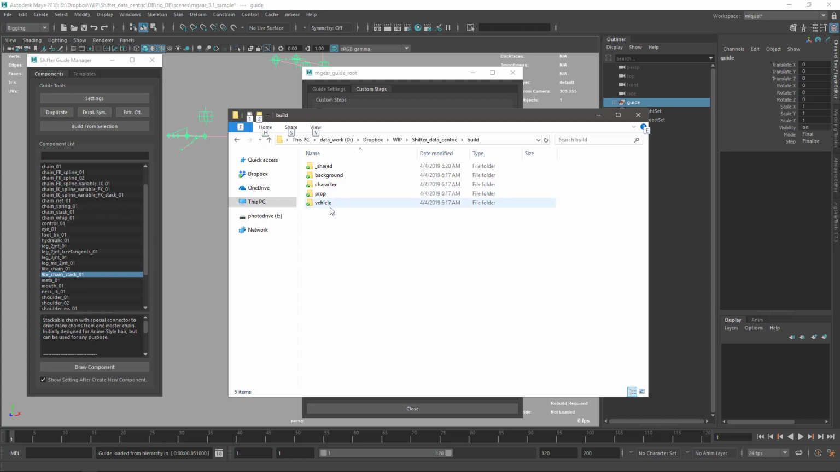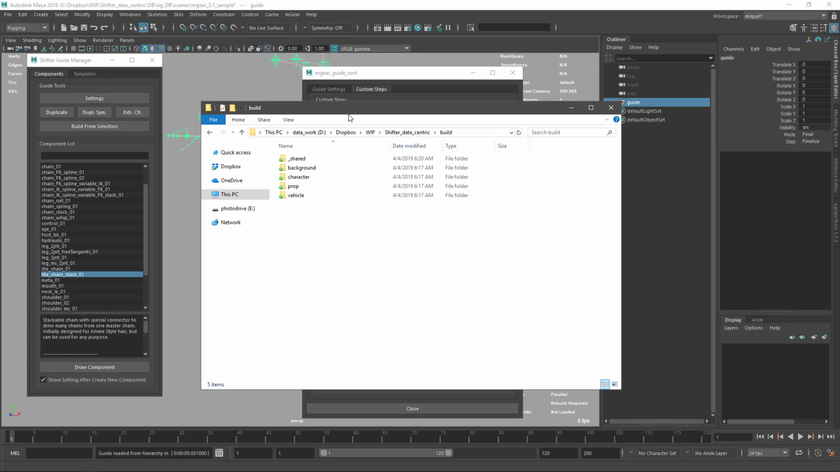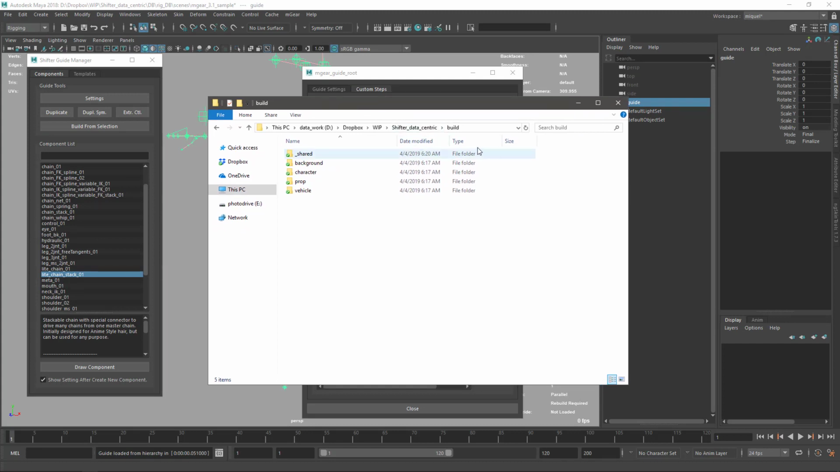Okay, so back to the explanation here on the custom steps, the share thing. Basically here I have my build system, that is the one that I set with my environment variable. If you don't know how to do that, check the data-centric workshop. And here I have my first folder, it's called shared. And then I have several types of assets that I can have in my production that may have rig or not, but let's say all have rigs. Okay, so I have my background, my characters, my props, and my vehicles.